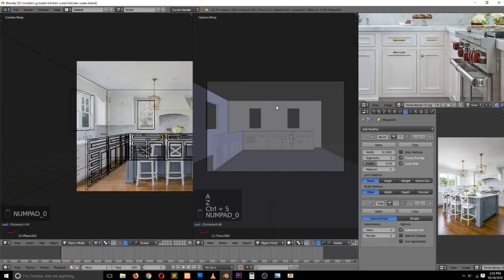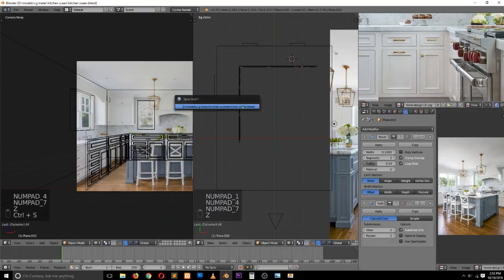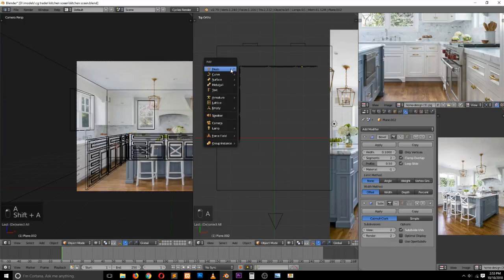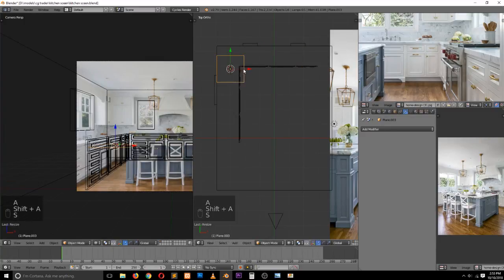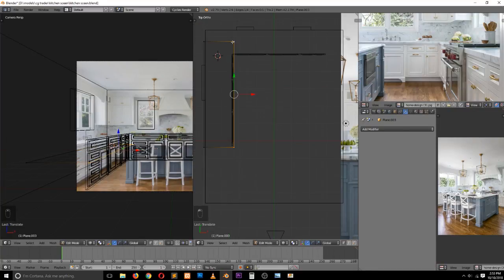So we have that, and now we can create this kitchen top, this here. I remember we also have a space for appliances like here, so we can come here and add a plane like so. It needs to go over just a little bit, but not too much.